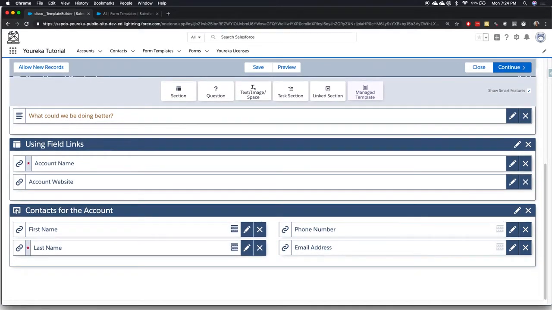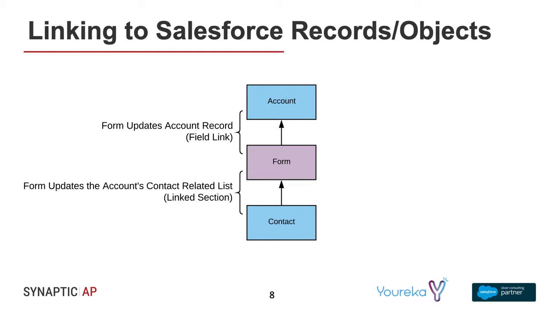So that's an example of how we can use a form to update records inside of Salesforce, both using field links, which represent a specific record inside of the system, as well as using a linked section, which represents a related list or many different records all at once.